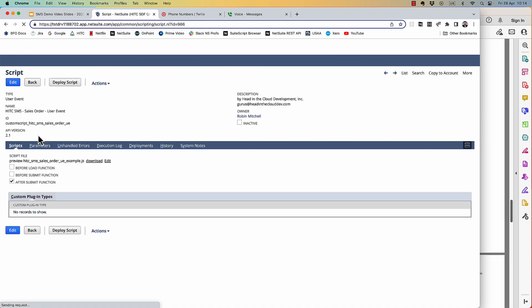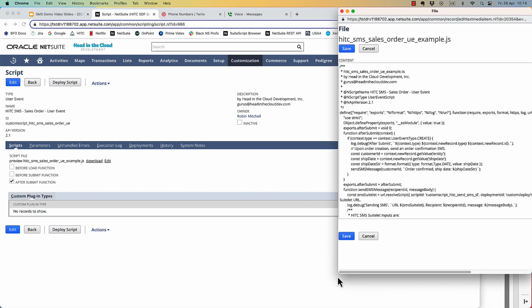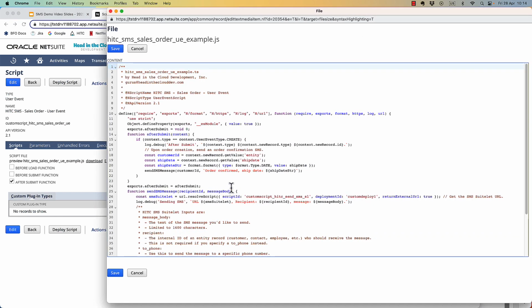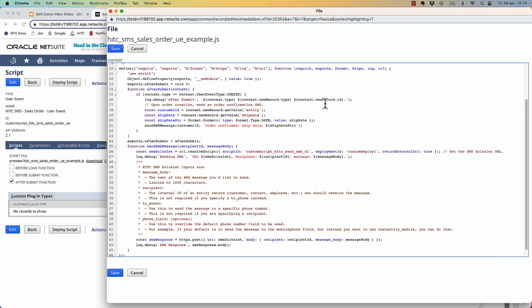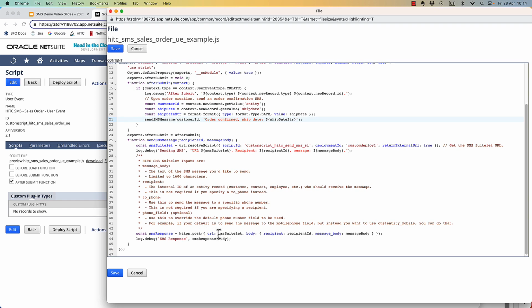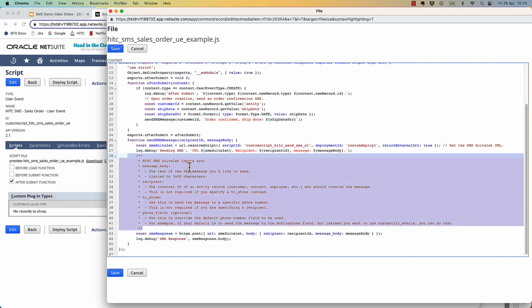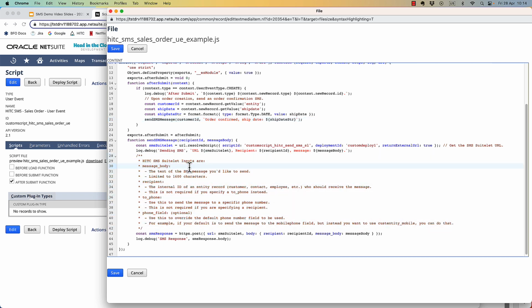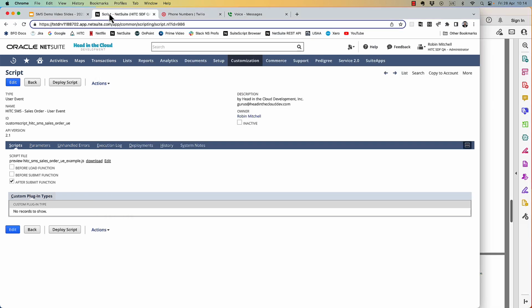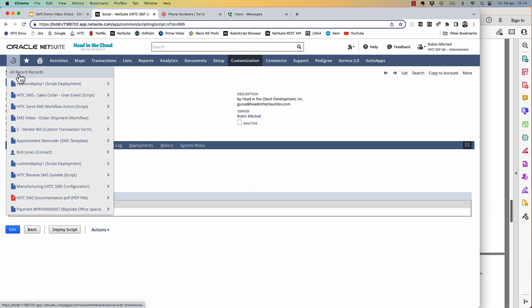But let me click on Edit on the script file and show you what this script actually does. As we can see, the script is very simple. It really only does a few things. It reads the customer and the ship date from the sales order, and then it calls our send SMS suitelet. And there's a comment block here telling you what the various parameters are that you can use. So to test this, let's just make a copy of one of these sales orders.